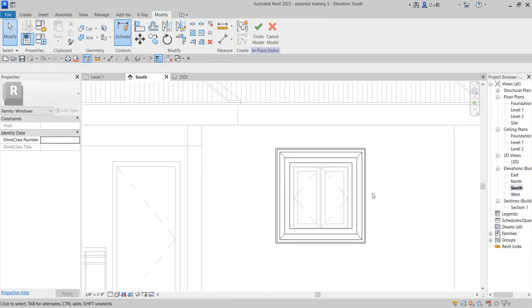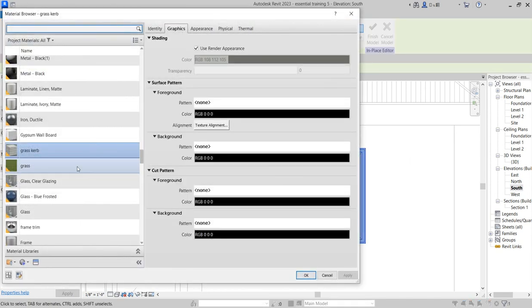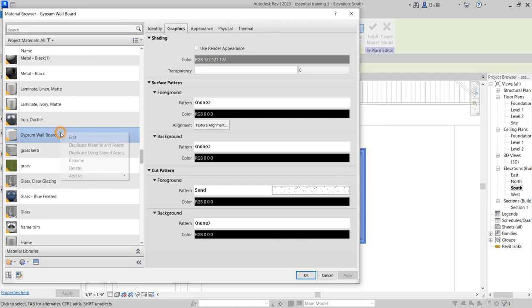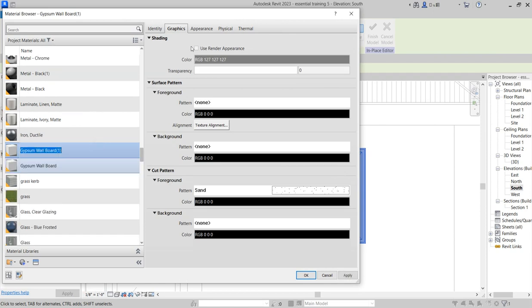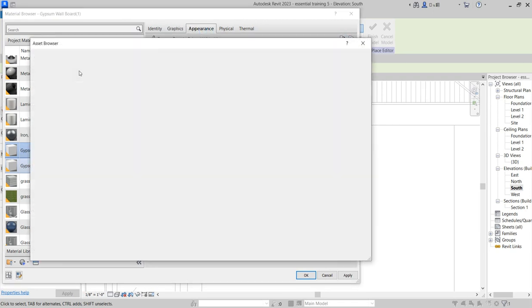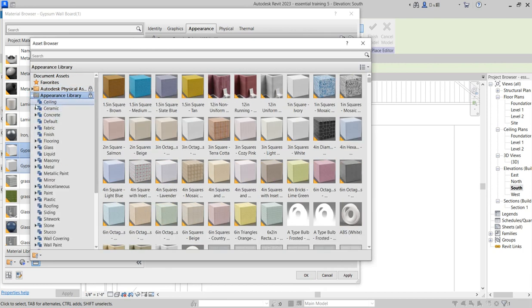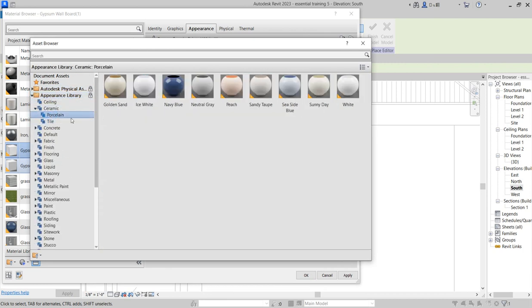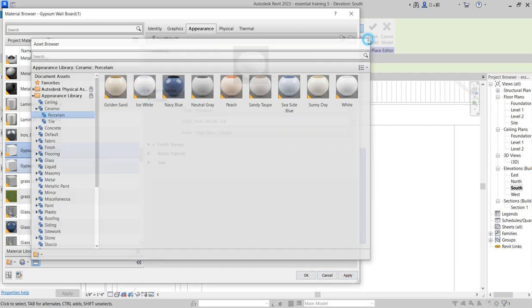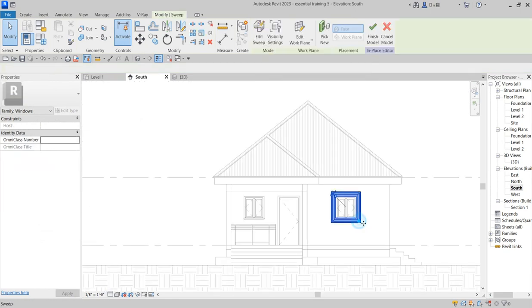So go to elevation and we are seeing the pattern which you have created. Edit this by adding material. From here, you say edit material by duplicating, graphics, everything is normal. Then assign another one by coming here, appearance, and say ceramic. I'm using porcelain, ice white. Good. So I'm clicking and I'm leaving that for that.